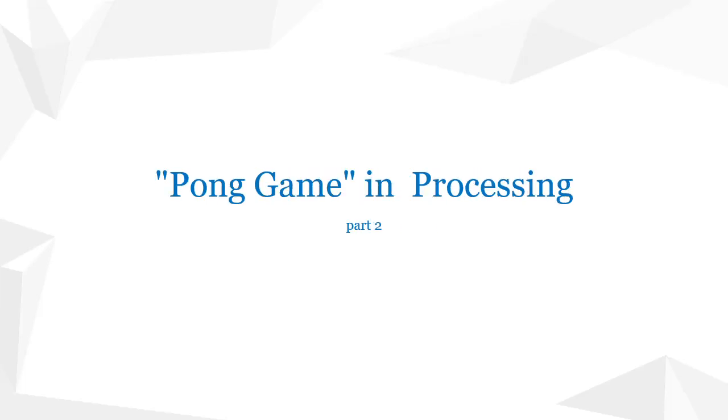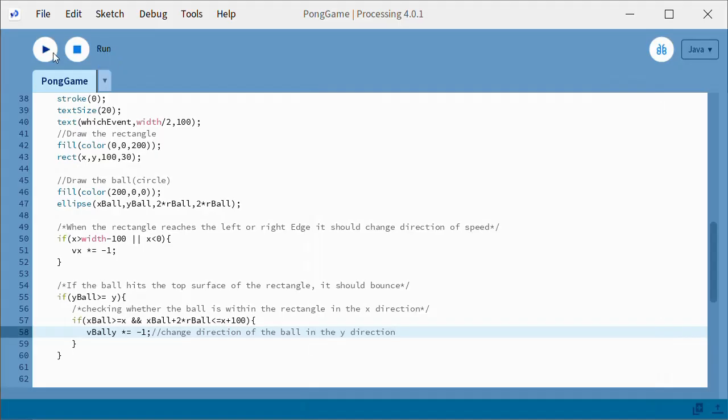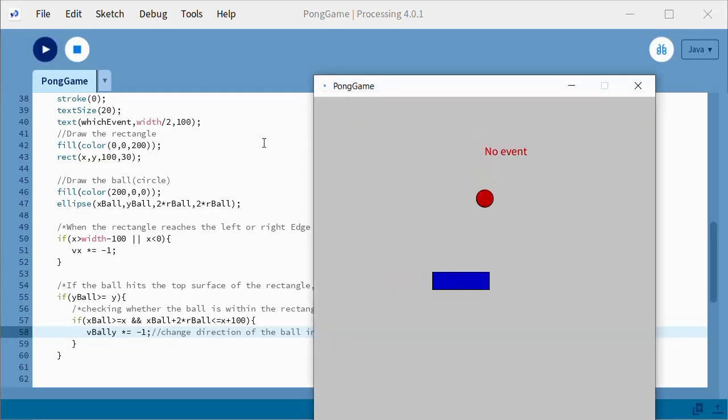Hello, in this video I will show you how to create the Pong Game application in Processing and connect this application with micro:bit. This application receives some data from the micro:bit using serial port. If you haven't watched the first part before, I recommend you to watch it first. See what that application should look like.